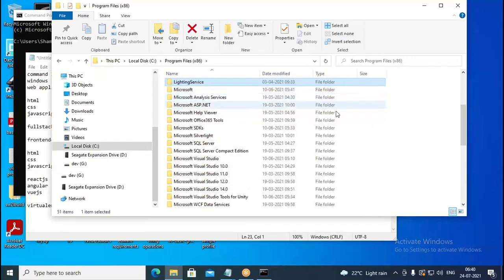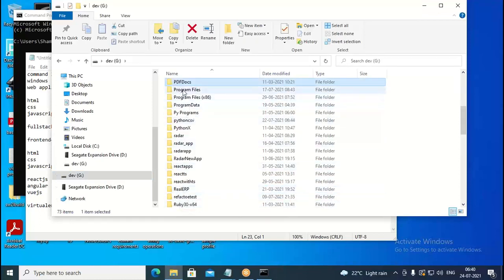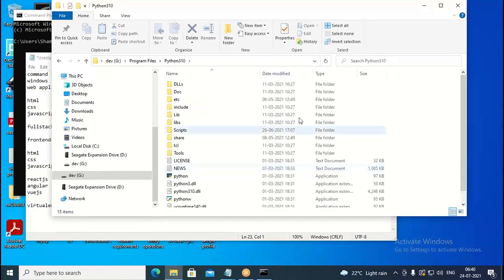Now, whenever we install something, it gets installed globally somewhere in this Python folder. So in the program files, it gets installed. All of this gets installed here in this, in Python 3.10.